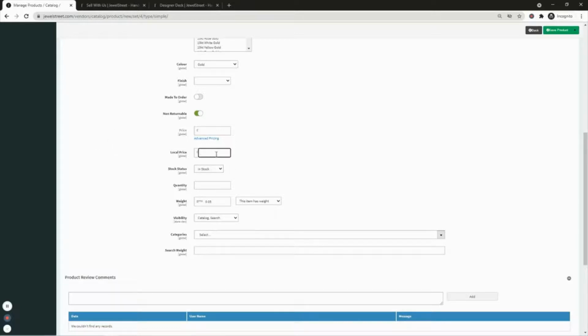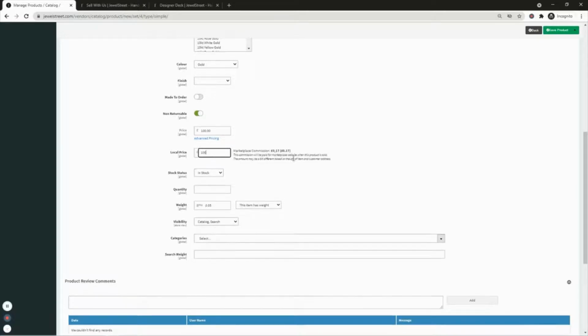You'll want to enter the price into the local price box. If your boutique is set in a different currency, then it will convert to GBP in the price box. This one will be greyed out, so you won't need to type anything in here. You can just type your price into this box.